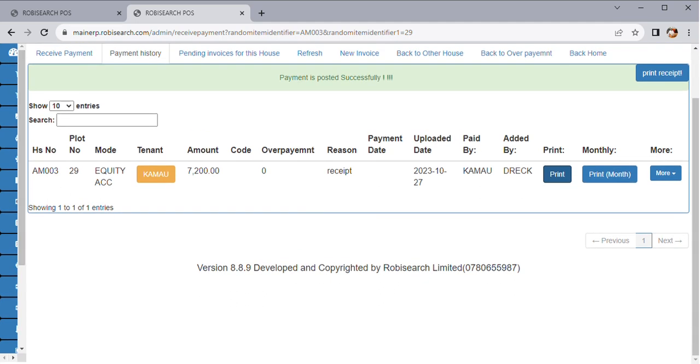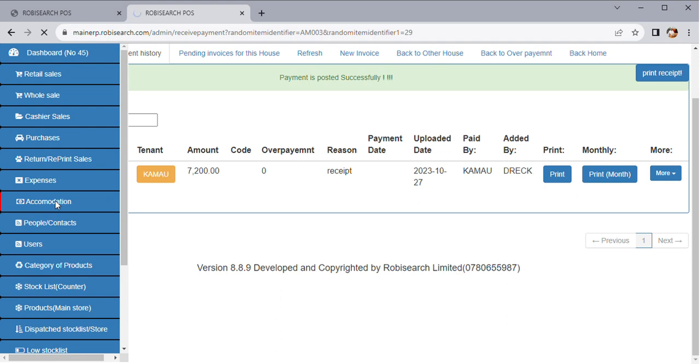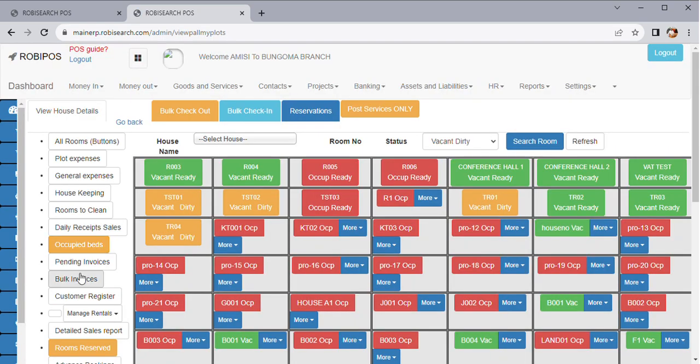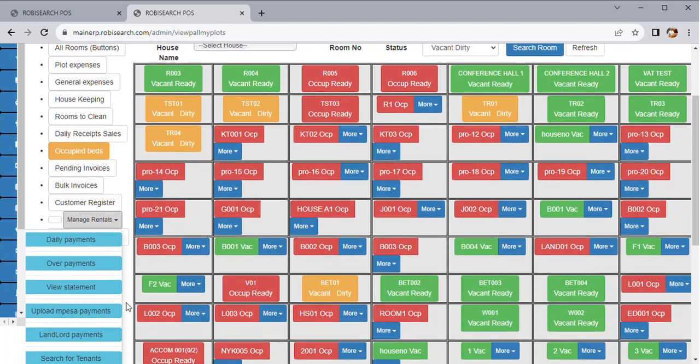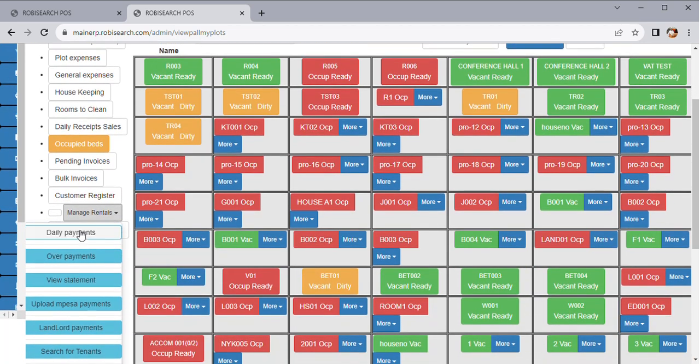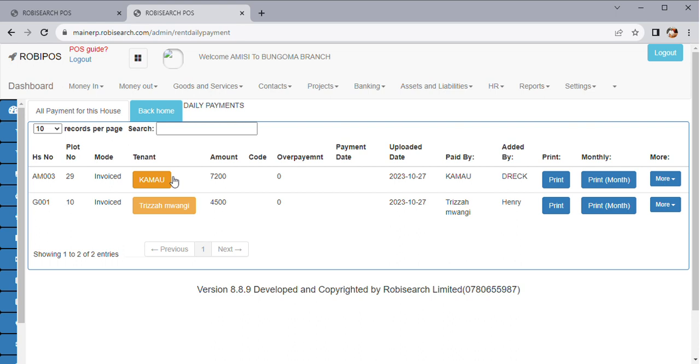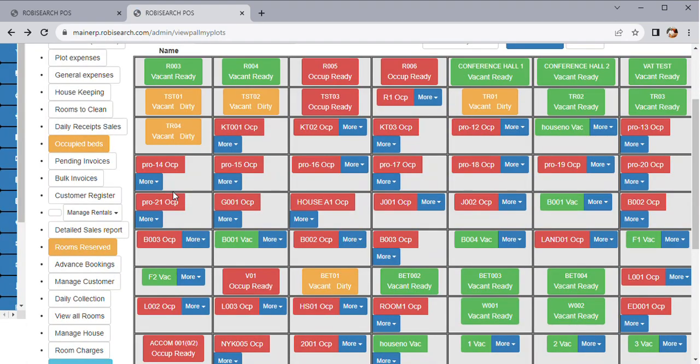So that's how, for example, if you want to see how the tenant has been paying rent, you can just come here to manage rentals. In manage rentals, you can see our daily payments, maybe who has paid and on which day. You can see here we have Kamau, who paid 7,200, and Teresa Mwangi, who also paid, I think also today. So that is viewing the payments that have been made.